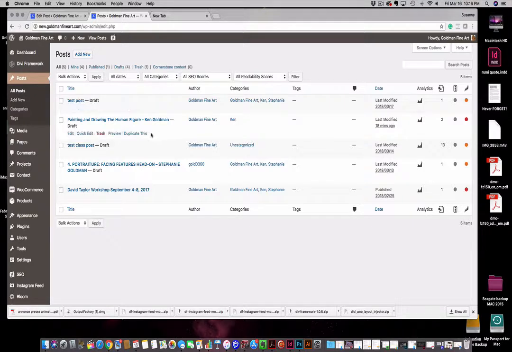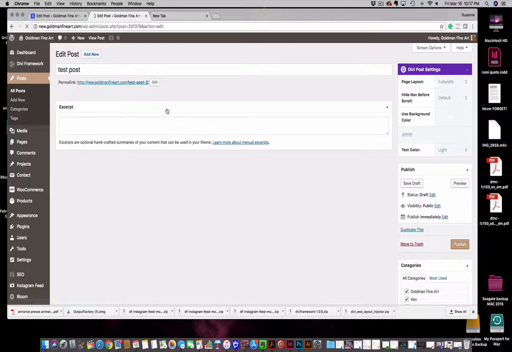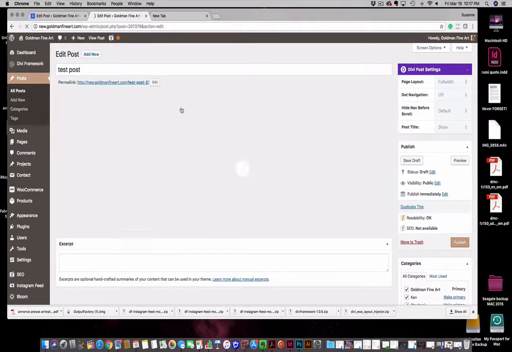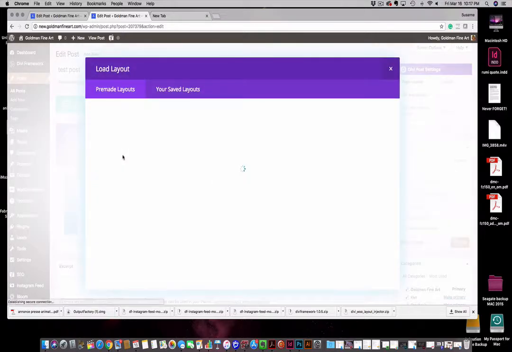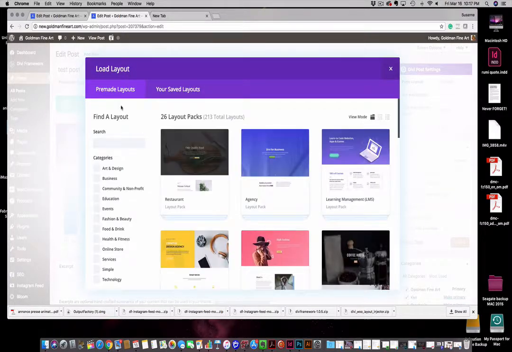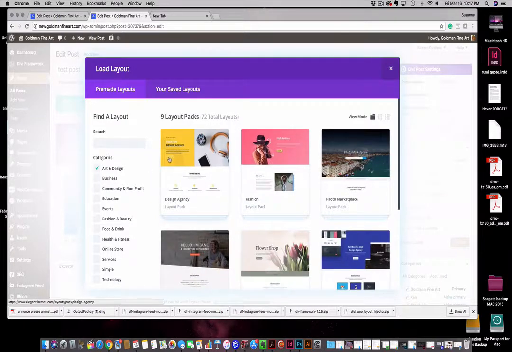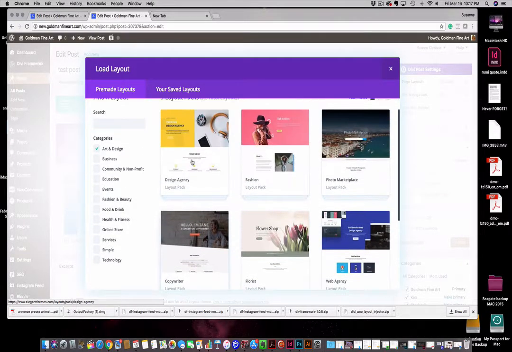Okay. Oh, I do want to add one more thing to this. There are also some other things you can do. You could say load layouts. Under load layouts, there are some pre-made layouts that you have access to. So let's just select a category and pick something.